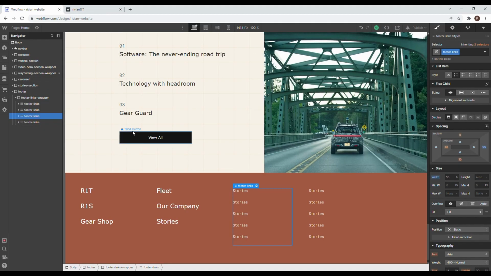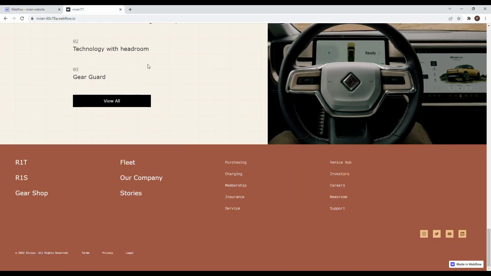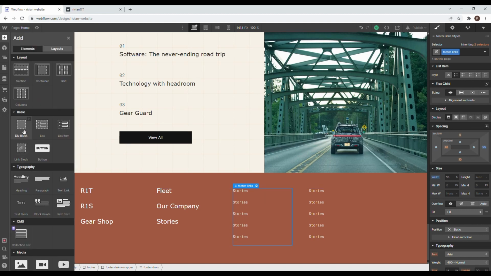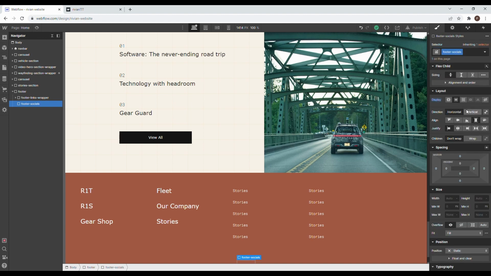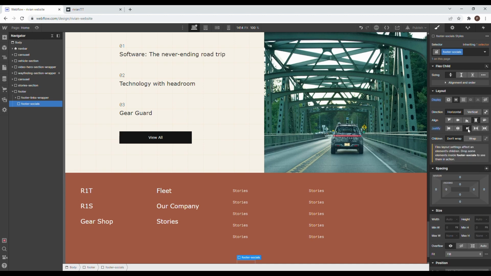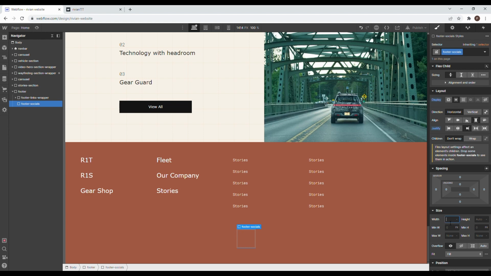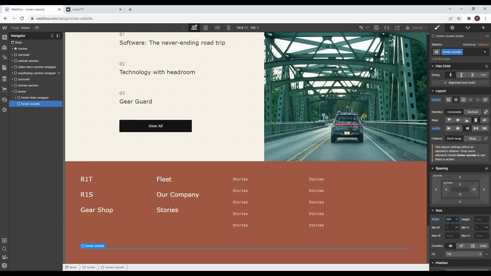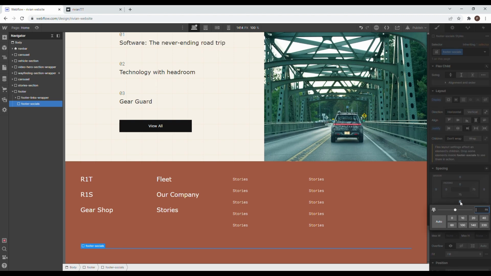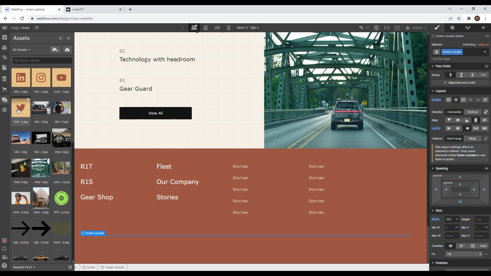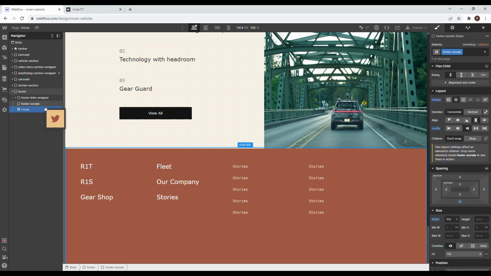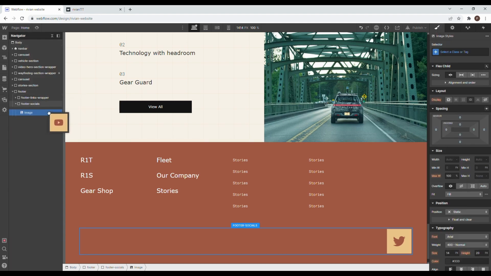That's good. Perfect. And okay, so the next thing that we want to do is the social icons. So I'm gonna grab a div block, call this footer socials, display flex, and justify to the end like that. Give it a width of 100% and some margin bottom of 50 pixels. And then inside here, I am just gonna drag in these images, footer socials, all of them.